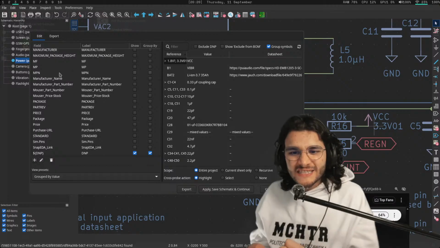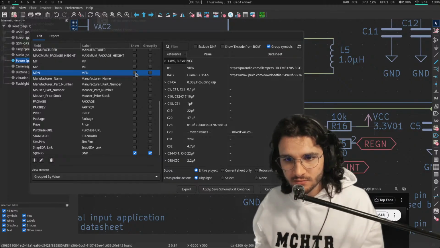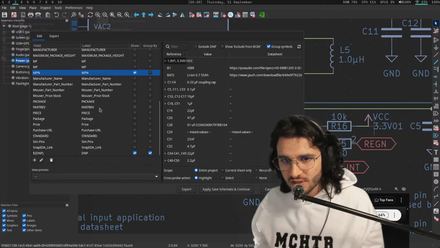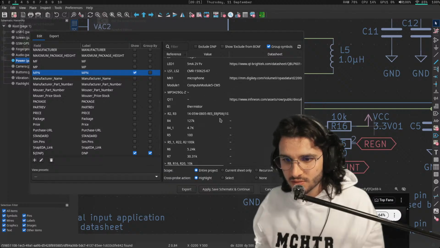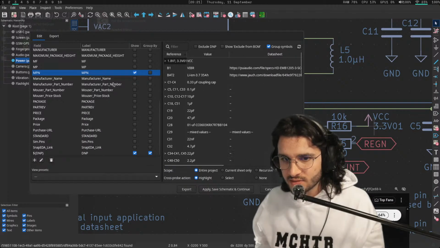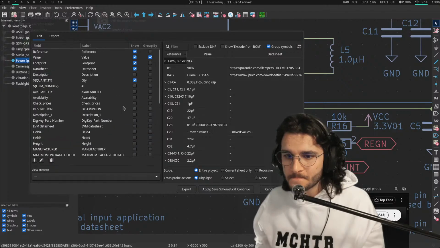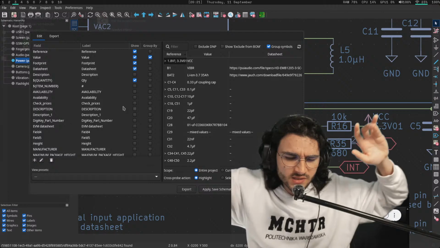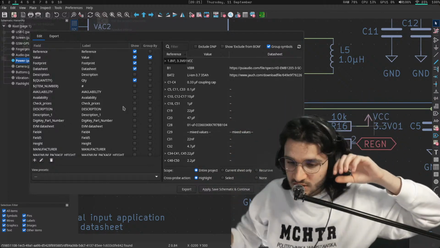Perfect. Check this out. The new field here, I can say show. Right, I think this is going to work. Value, datasheet. This way we don't even have to do the parts list. We can just export it here. Efficiency.